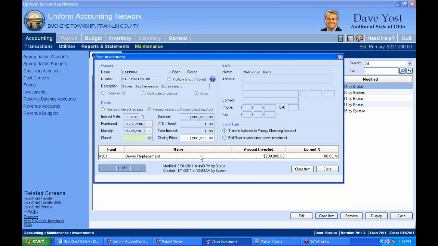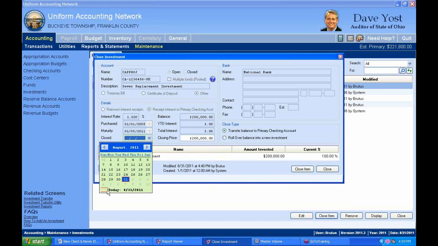Notice this shows me my $200,000 invested as a non-pooled investment, but I can't change that. The only thing I can change is these three fields: the close date, the closing price, and then the type of close. Well, let's look at the close date first. We're going to change this to today's date, so we'll just say we're closing it as of today.